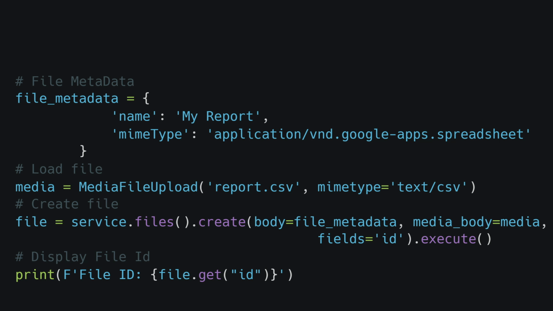Tip number 3. Creating files of Google Drive editor formats. When you upload a file to Google Drive, it is uploaded with the MIME type that you specify. However, you can also specify a Google Docs editor MIME type in the metadata to convert the file to a Google Docs editor format. This will allow you to then edit the file in Google Drive.